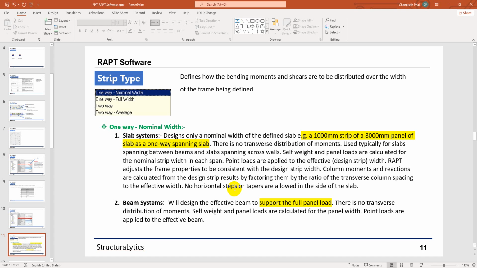For beam design, if one-way nominal width is selected, the software will design the effective beam to support the full panel load. There is no transverse distribution of moment. Self-weight and panel load are calculated for the panel width. Point loads are applied to the effective beam.